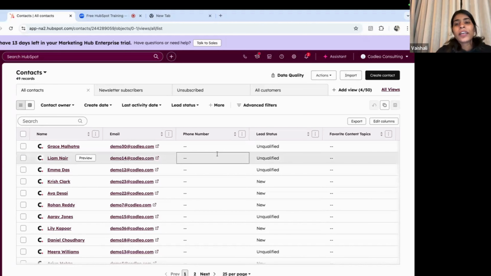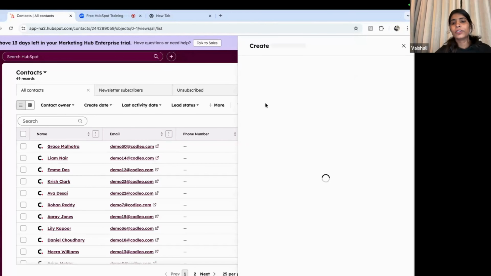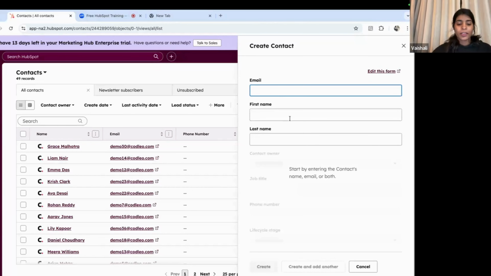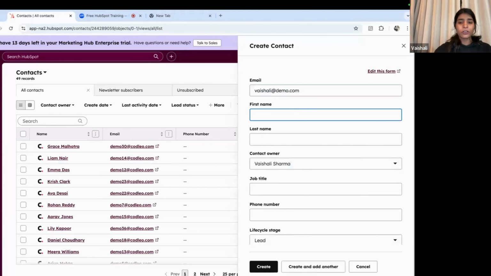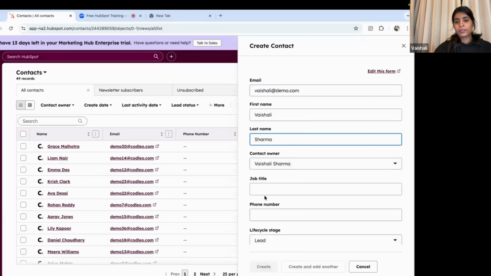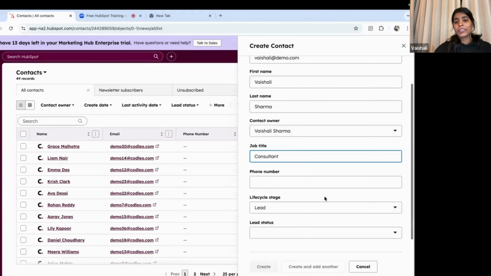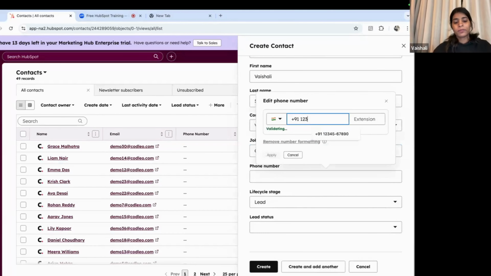Let's say you have one contact that you want to add to your HubSpot system manually. So here is the option. You can simply go here and create the contact. I'll give it an ID, Vishali at demo.com. Now give the basic details. Sharma, then job title. These are just the basic details that I am entering over here.